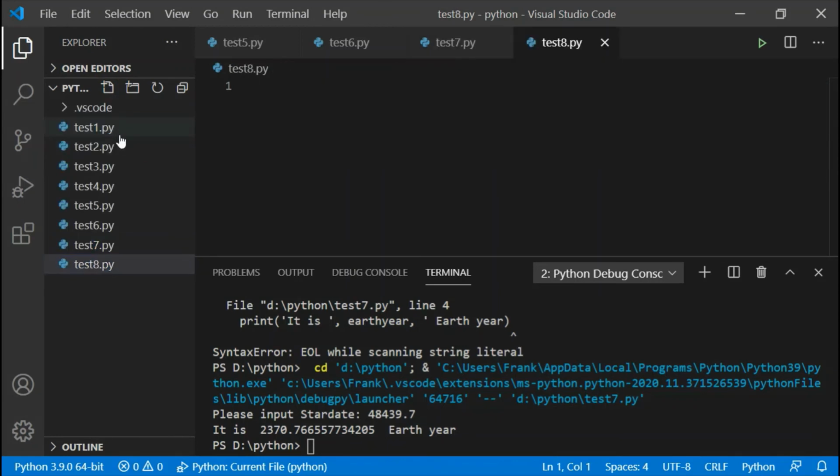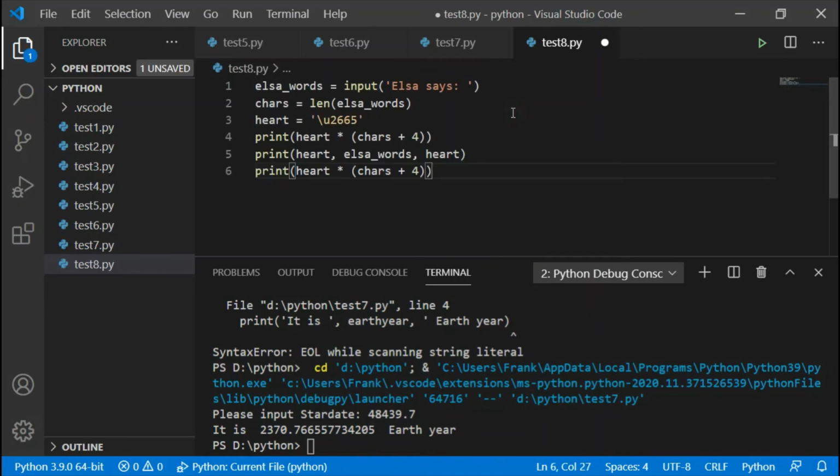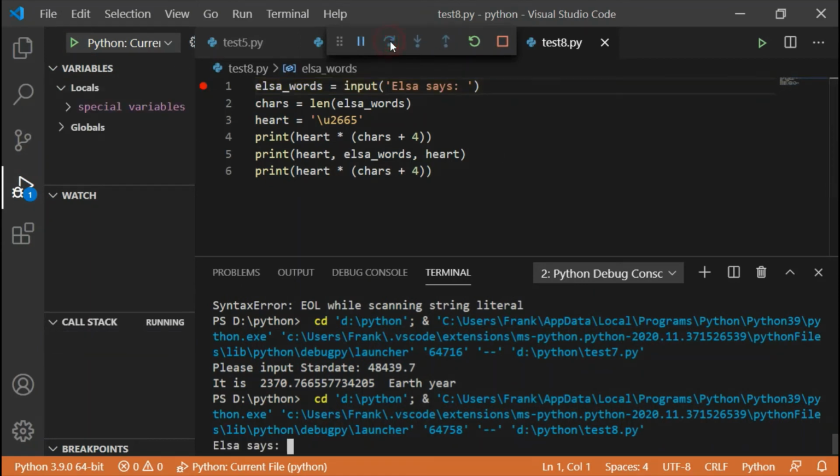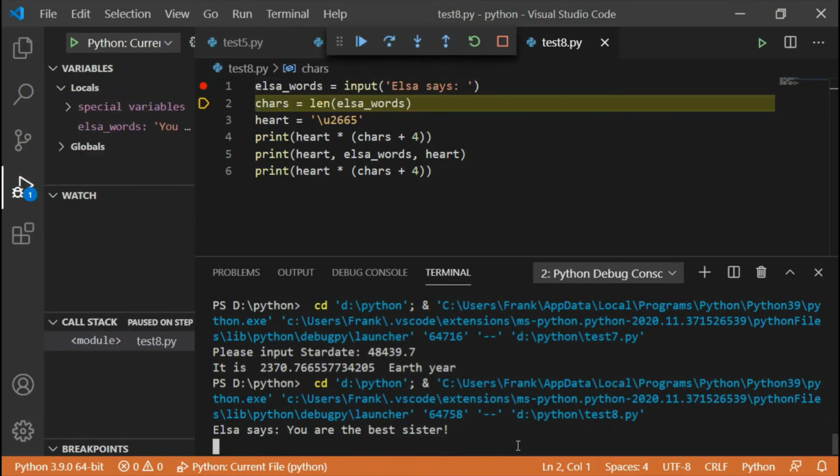test8.py. Again, let's get the code from the video details below. Set the breakpoint and start debugging. On the first line, we get what Elsa said. "You are the best sister." Okay, and in the variable pane, we have Elsa's words. "You are the best sister."